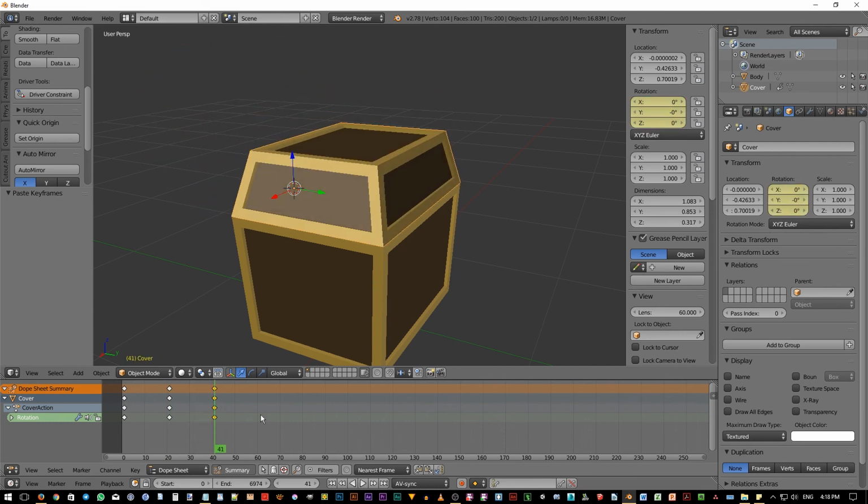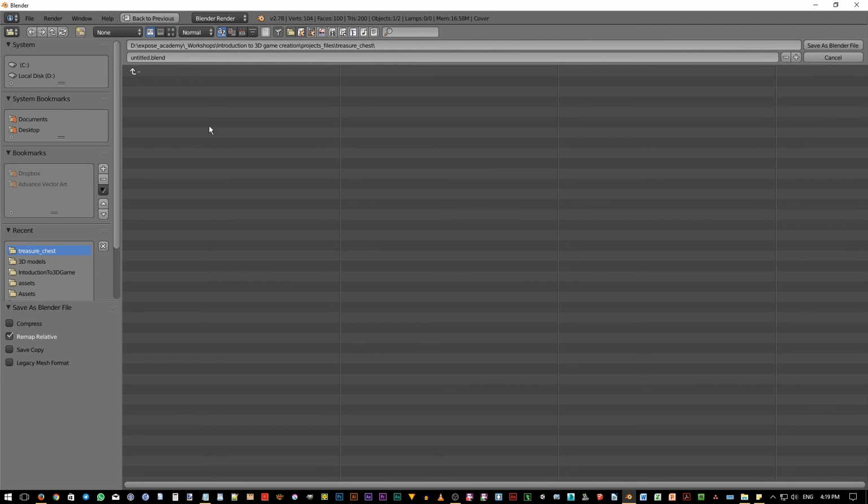Okay, now press Ctrl S to save the file. I always turn on this compress option all the time to make the file size smaller. Let's name this file treasure chest. Hit enter and click the Save as Blender File button up here.